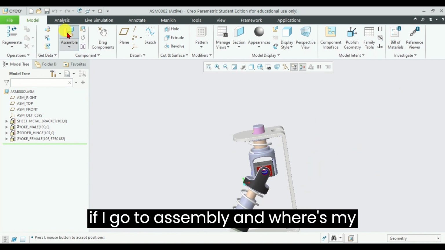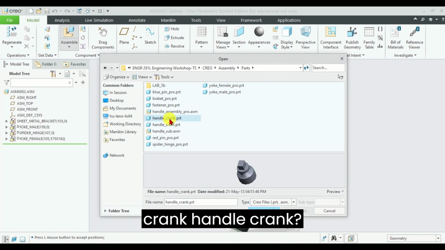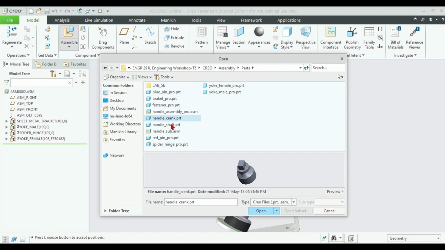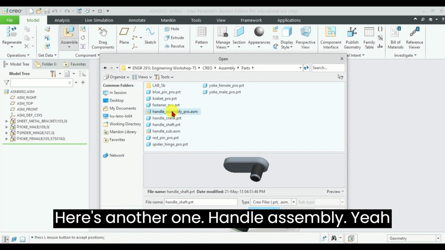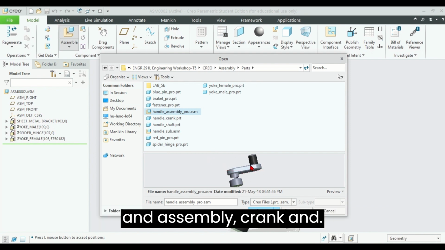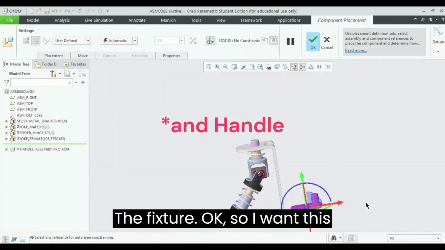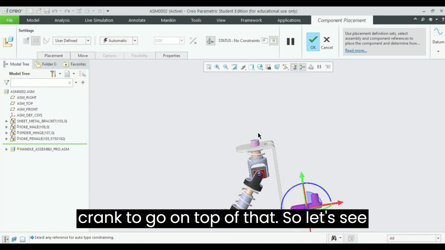So if I go to assembly, and where's my crank? Handle crank. No, handle shaft. There's another one. Handle assembly. Yeah, so this is already a pre-assembled crank and assembly, crank and the fixture. Okay, so I want this crank to go on top of that.